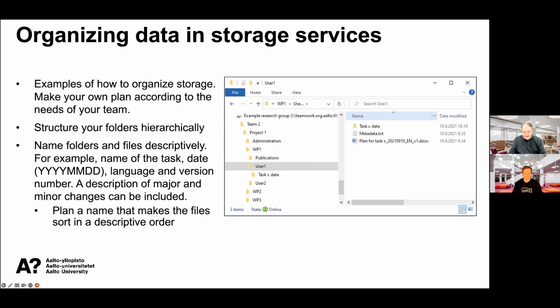And one important thing is to separate administrative data from research data. This is important because they are usually on different levels of confidentiality, and they should not be available to the same people. And also the size of these types of data may be completely different, so the same storage system might not be the most optimal one for all of them.